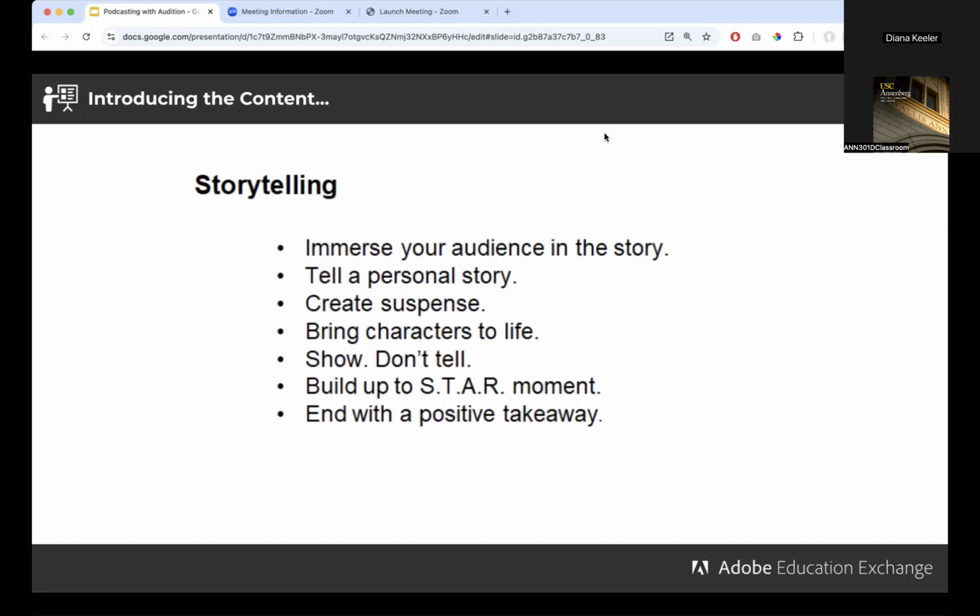You can also bring characters to life. One of my friends does a murder mystery one about the 1950s and has it almost like a radio play where she's casted different actors and they all come back week to week to be different characters.